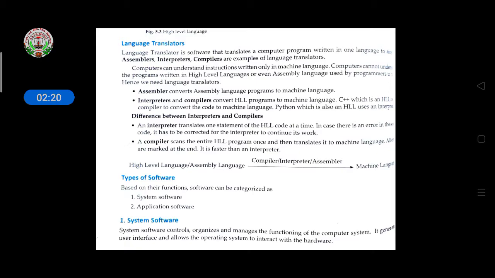Then machine language helps the computer process our instructions, and then execute them in the format we want. The interpreter and compiler convert the high level program to machine language.